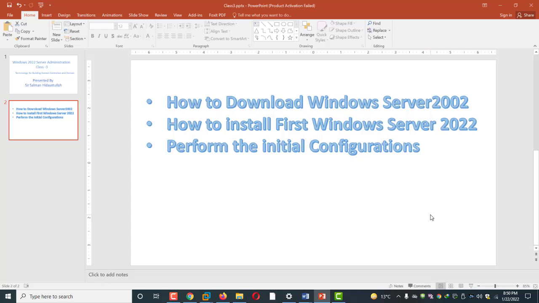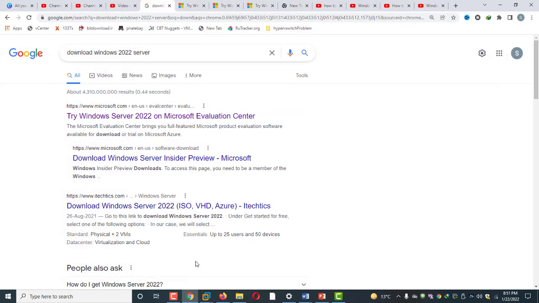how to install our first Windows Server 2022 on VMware Workstation, and how to perform the initial configuration. This is a very easy and straightforward video, so follow my steps if you want to go smoothly.